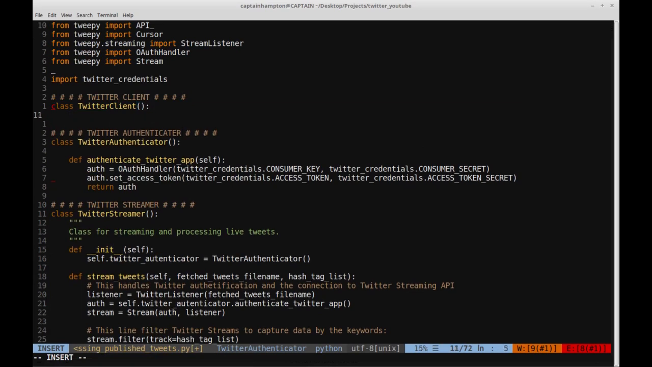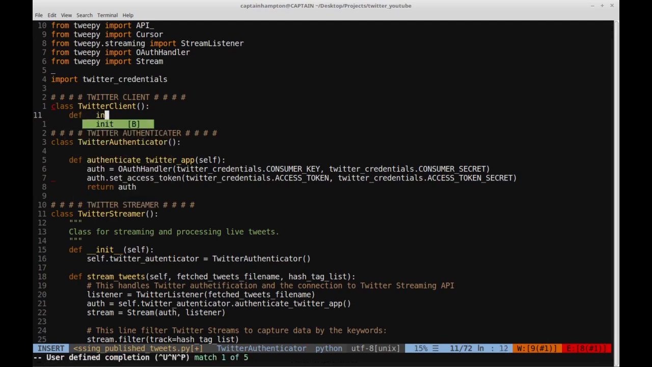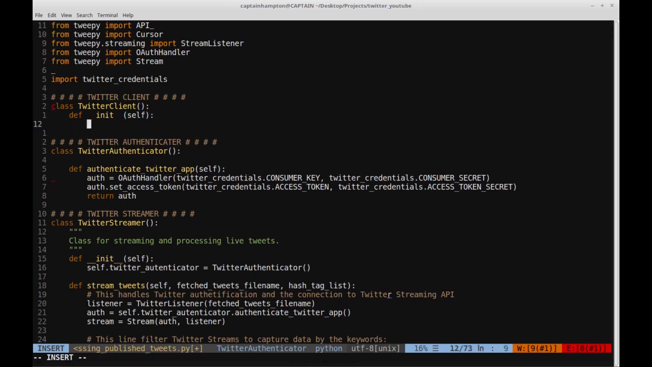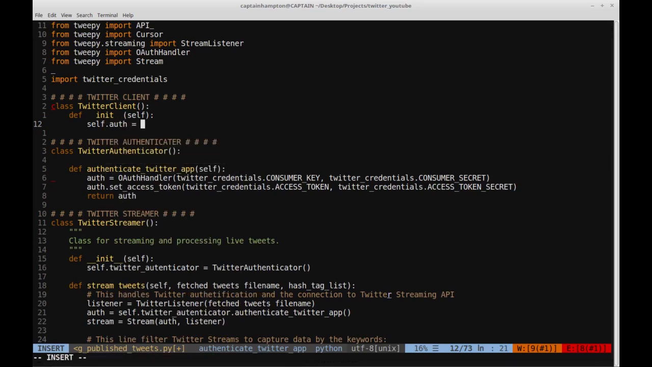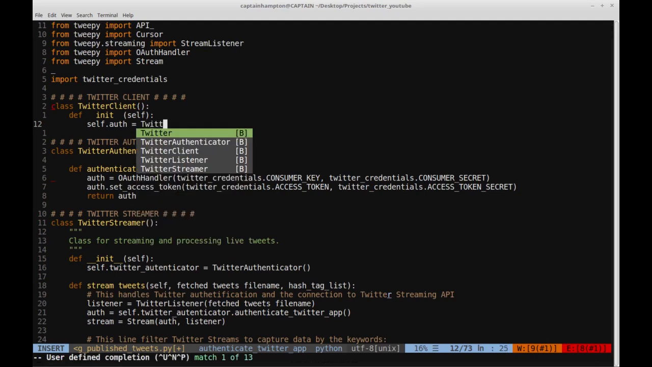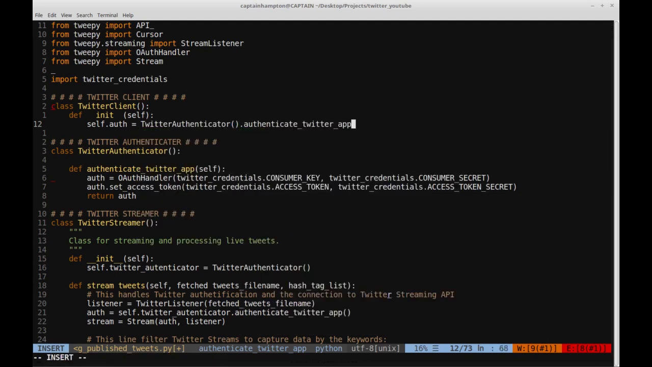What we'll do here is, let's first create a constructor method. It's just going to take self at the moment. And what we'll do is create an authenticator object. So this is why we created the authenticator class. We'll say self.auth is equal to TwitterAuthenticator.authenticate_twitter_app. So this is just going to be the auth object so that we can properly authenticate to communicate with the Twitter API.